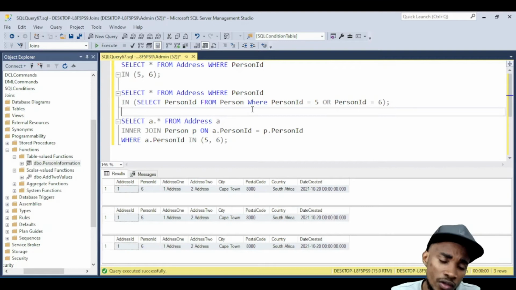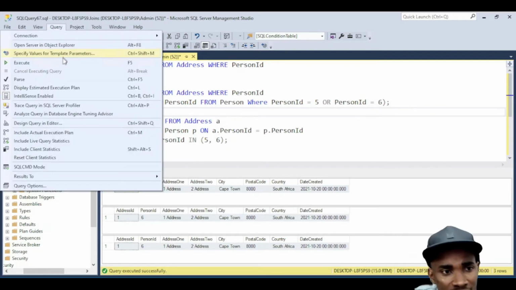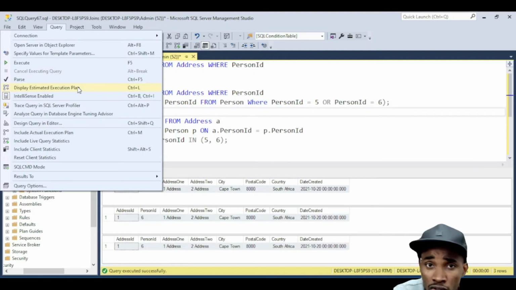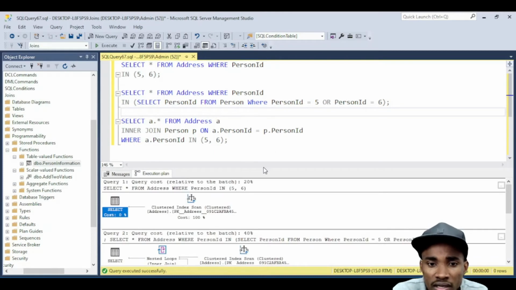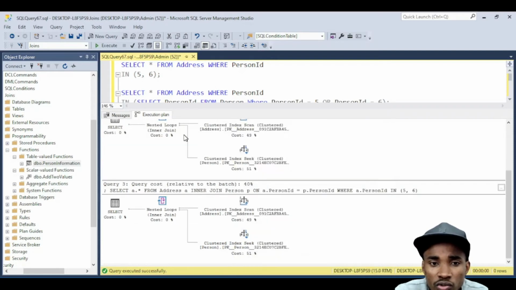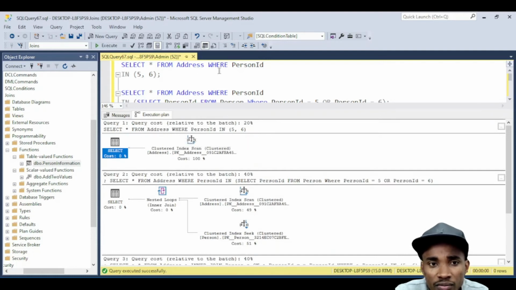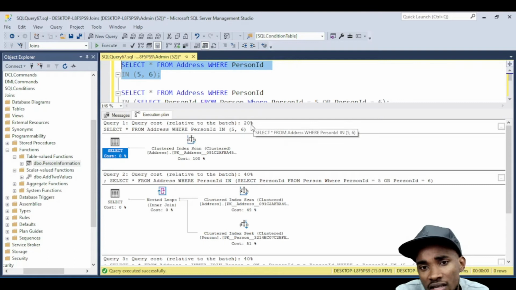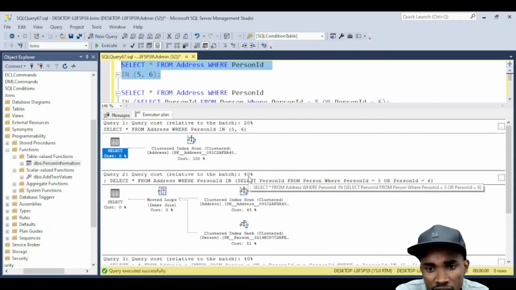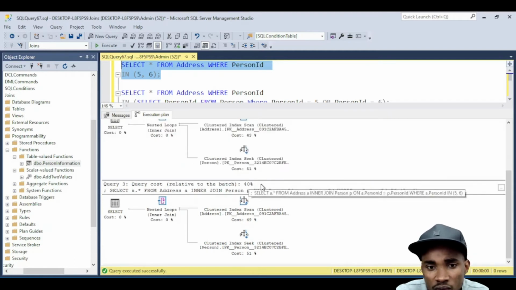This is what you do. You go to Query, and in there is Display Estimated Execution Plan. This is going to compare the queries you've got here and give you information telling you which one is the best one to go with. So let's click on execution plan, and as you can see, we have the cost here. The query cost tells me that the first one we executed, the select on top, is 20%, compared to the one below at 40%, and then the final one is also 40%.